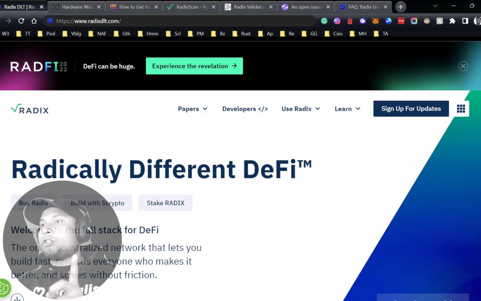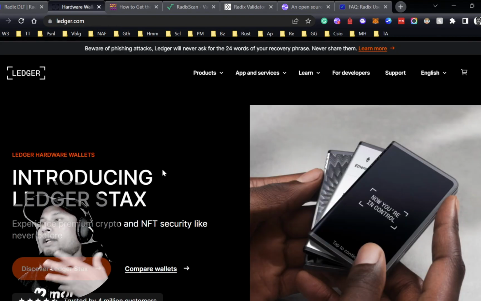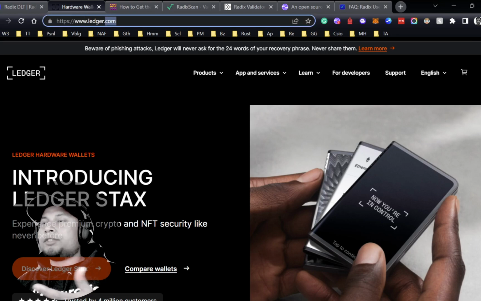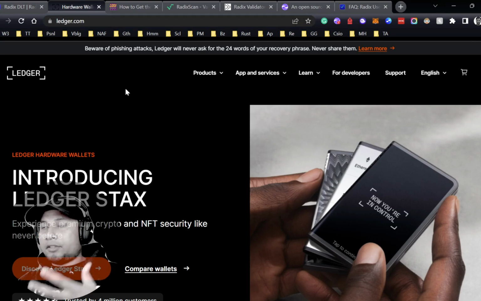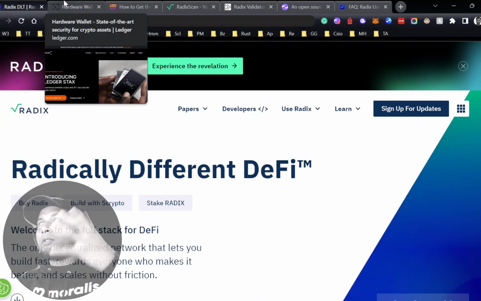And of course, you can do all of these staking processes using your ledger device as well. Why? Because the XRD token is compatible with ledger device. If you don't know where to get a ledger, all you need to do is go to ledger.com and you can find it. I highly recommend using these sorts of devices to stake your tokens so that you feel much more secure, let's say.